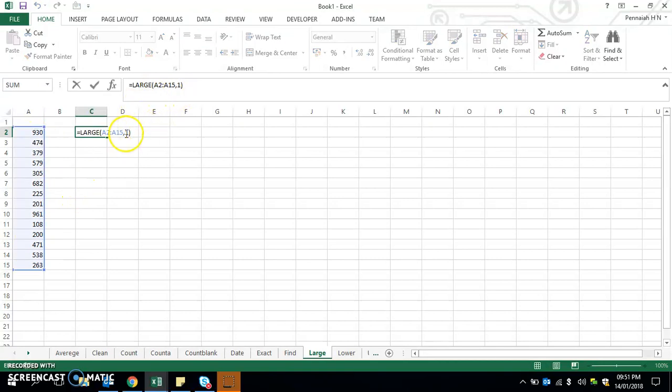First largest number. It's kind of a ranking system. Out of these numbers, which is the largest number? I'll just mention the third largest number. So it says 682 is the third largest number. I want to know which is the 5th largest number. 538 is the 5th largest number. So this is how the large function works, guys.